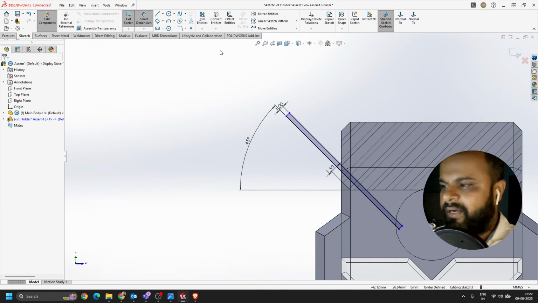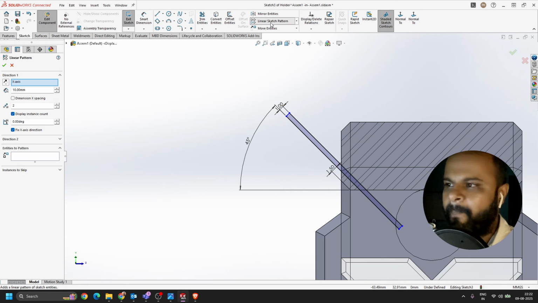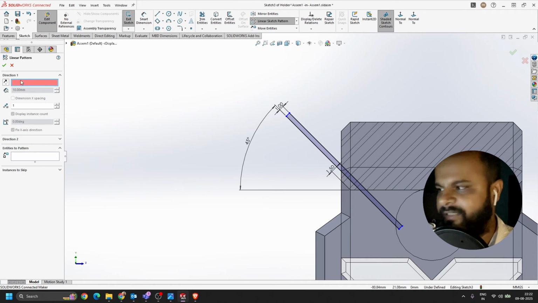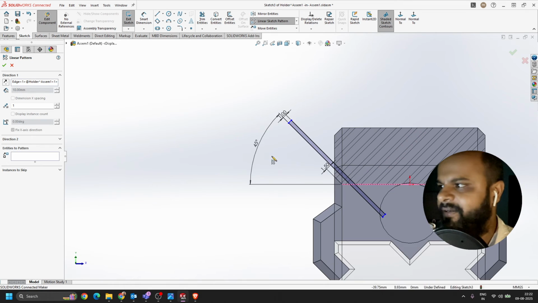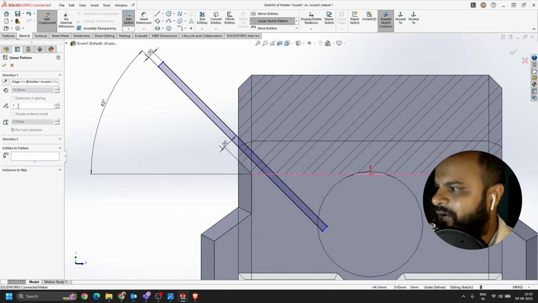Now we are going to pattern this one. So we'll activate this linear sketch pattern, and then in the direction, first I will delete this x-axis using my delete key on my keyboard. Simply select it, and the delete key on your keyboard will delete that. Then select this horizontal line as a sketch pattern direction. Right, now enter the values.